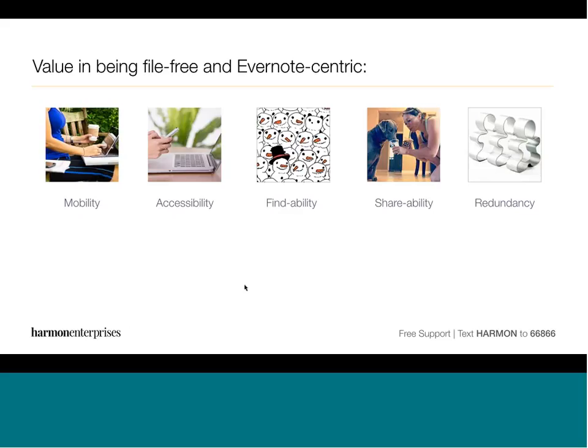And then Evernote's also a cloud-based technology, so that provides me a lot of redundancy. When it comes to speaking about files and being paperless, I don't have to worry about losing all of that file storage if my house burns down. It's all in the cloud, and I have copies in multiple places. So these are really the advantages to being file-free and pairing that with Evernote-centric. You can get many of these just by moving to fileless, whatever tool you use. But today I'm going to show you how I do that with Evernote.